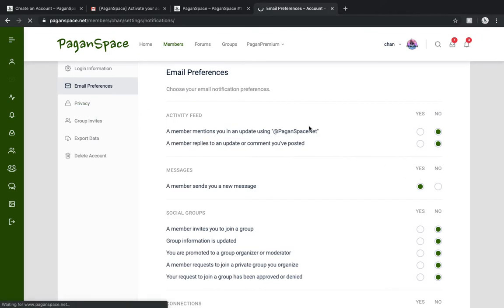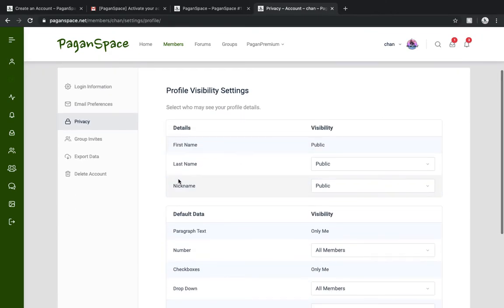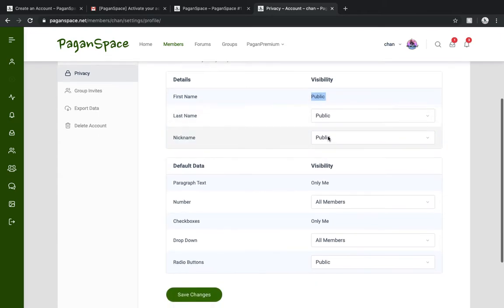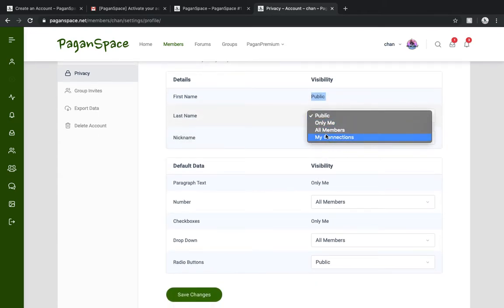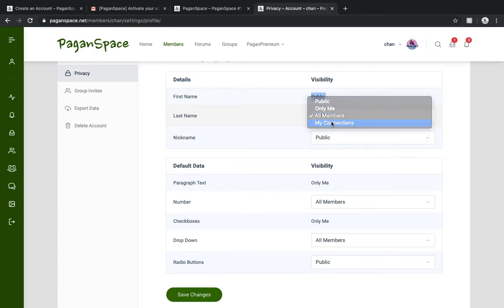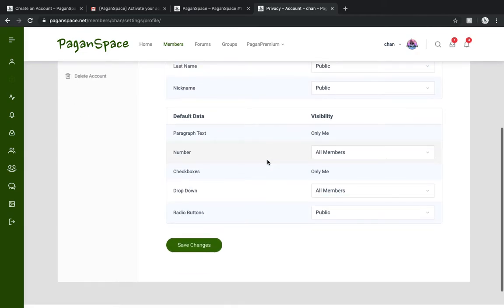So your privacy tab. So you can change, so your first name is automatically public. Your last name, if you choose not to show your last name, you can change it to only yourself. You can change it to all the members on the network, or you can change it to only your friends. So I'm okay with leaving mine as public, so I'm going to leave it as that.